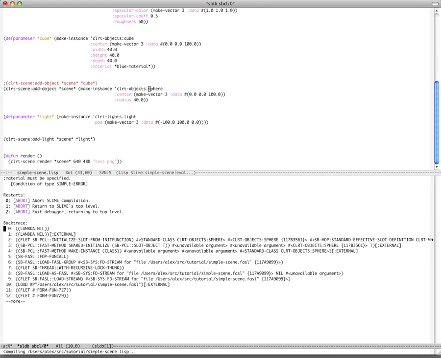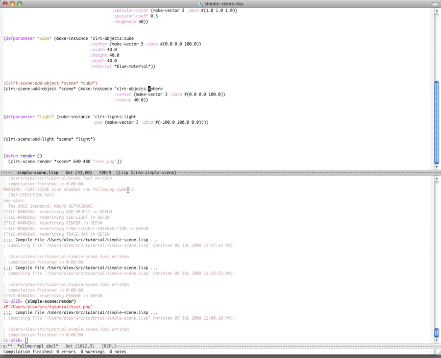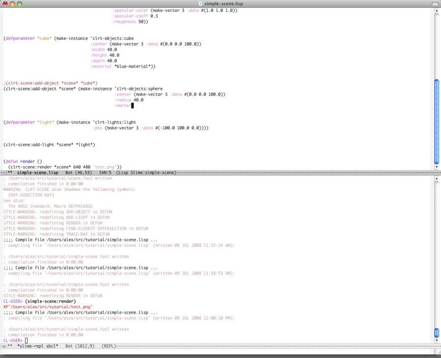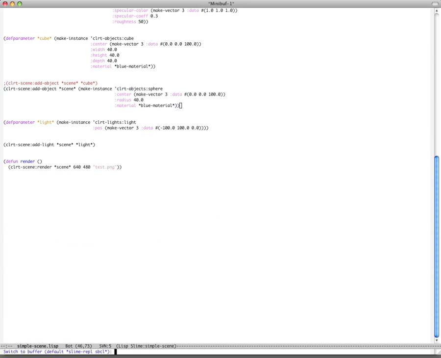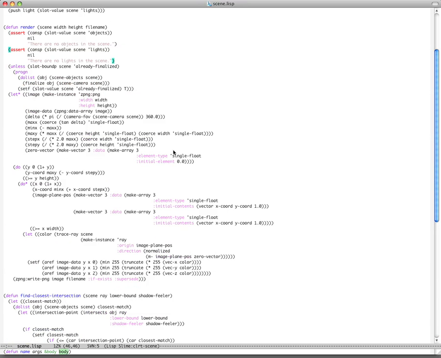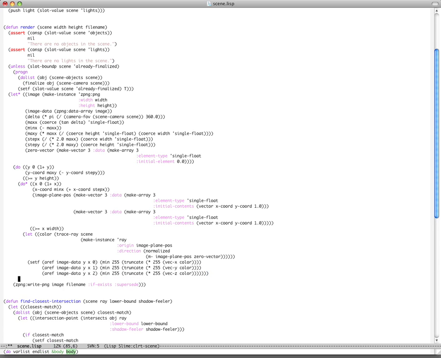Let me compile it. Material must be specified, of course. Now we need that as well. Material will be the blue material. Compile it. And you know what? Why not also go to the scene so that we get a little bit of output at least. And let's say something like every 40th row we display a message about the percentage that we have already completed of the resulting image.